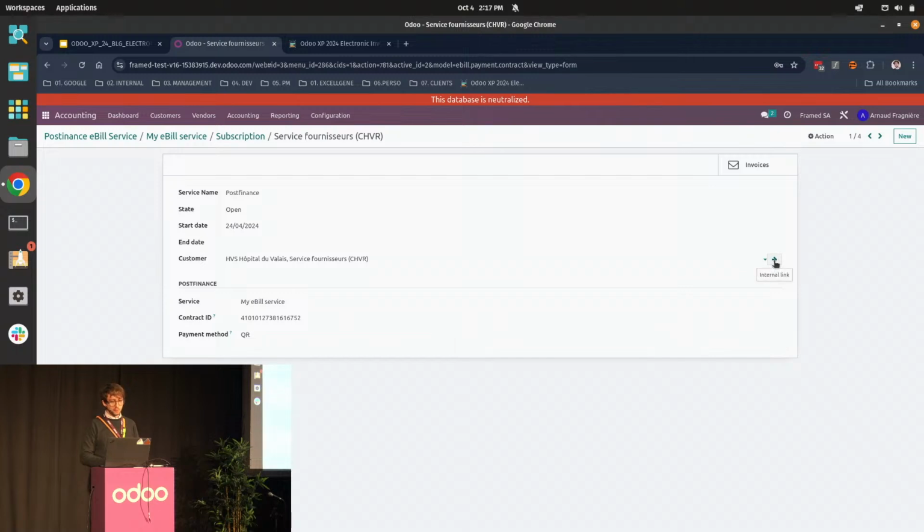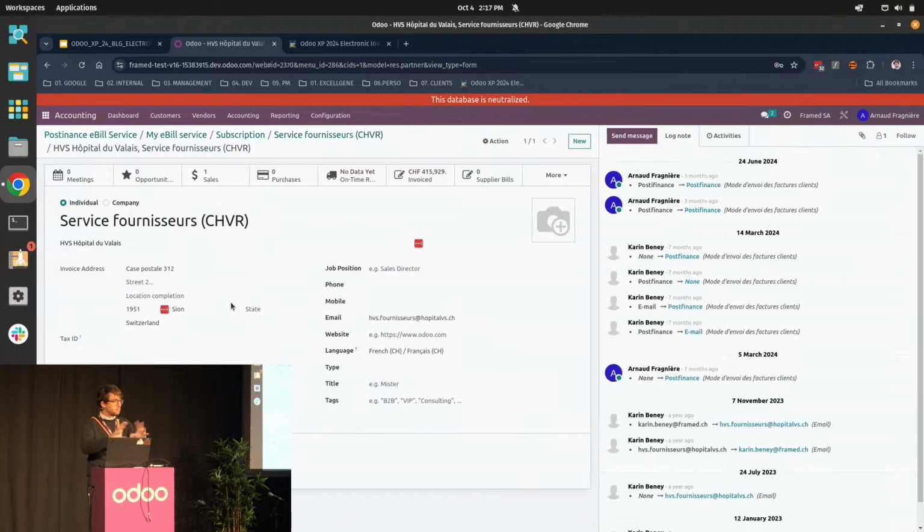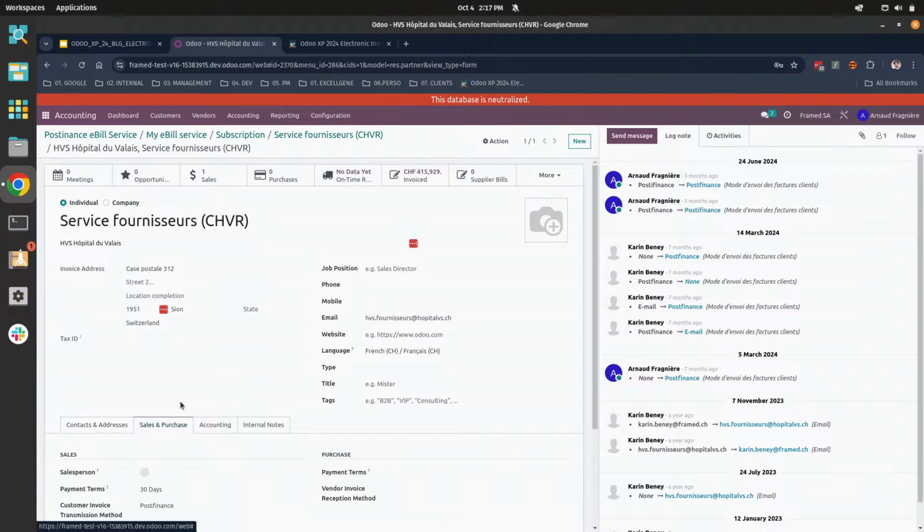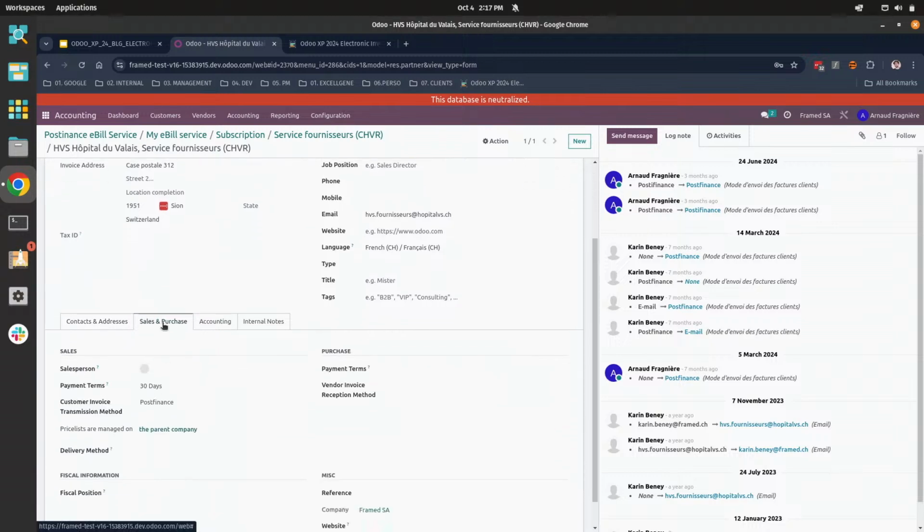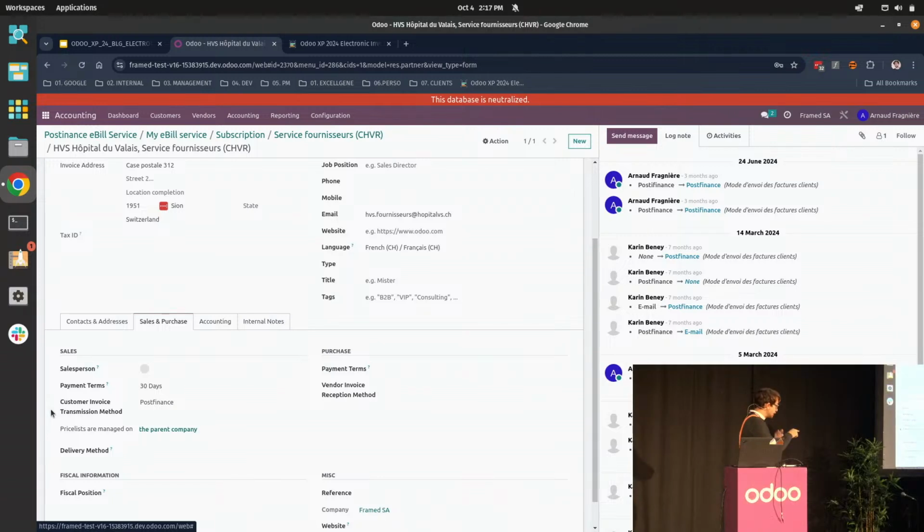If I go to my customer form, I'm going to see classical things. On the sales and purchase tab, I'm going to have my customer invoice transmission method. That's fun because in Odoo 18, Fabien showed us that you're going to have this new, we'll say, payment method directly on the contact form. And we also found the same solution. That's a good place to store this information.